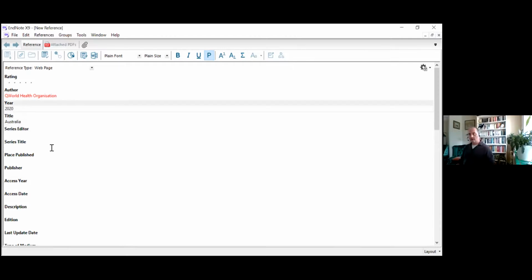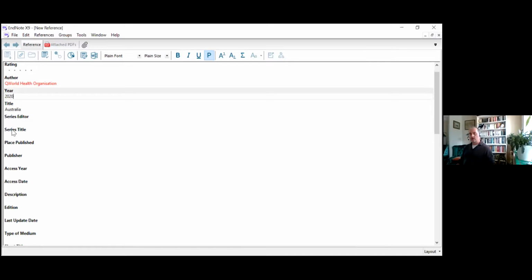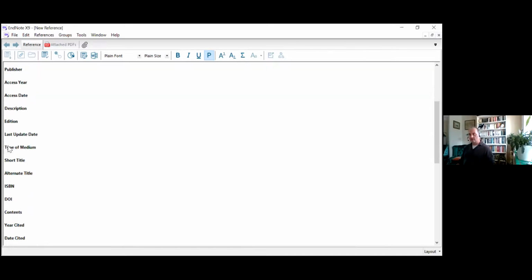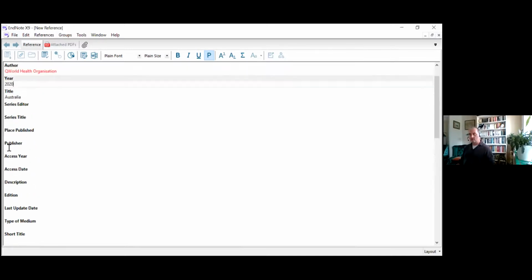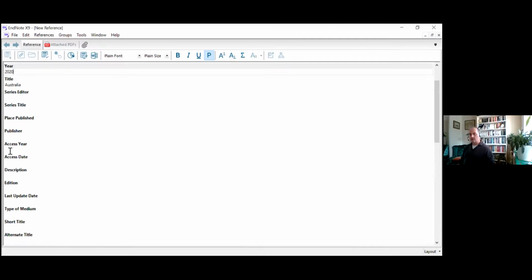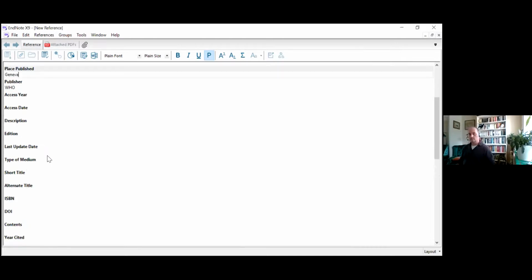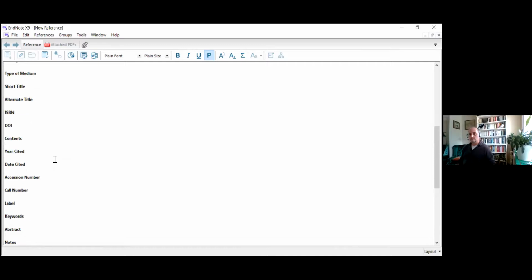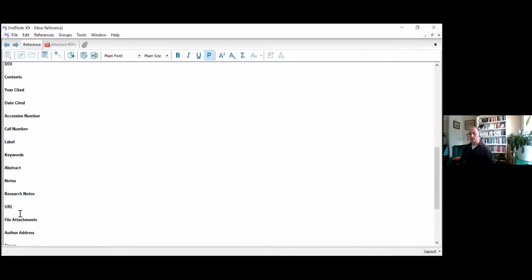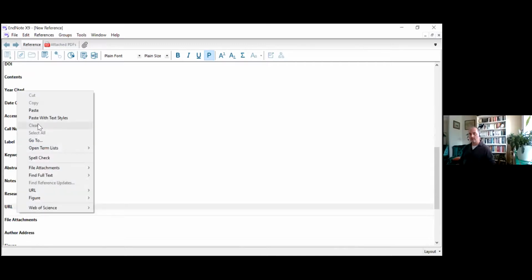If you are manually entering a reference on EndNote, don't feel you have to fill in all of these fields. Don't feel you have to fill them all in, just those that are relevant. Think about the document. The publisher is the WHO. The URL is important because it's a web page.